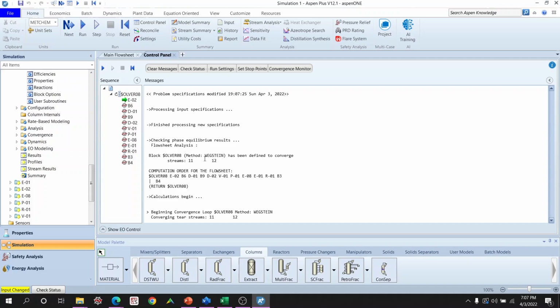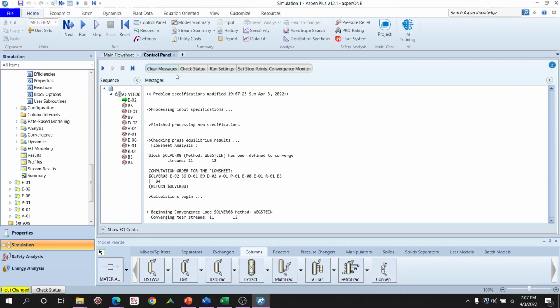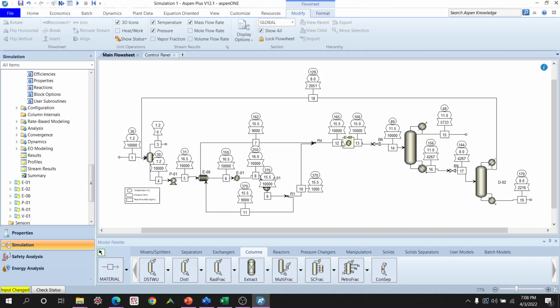It now has solver 8, where it is using the Wegstein method to test stream 11 and 12. Stream 11 is this stream as we know it, and stream 12 is that stream. It is by default; we can always adjust it later. From this solver, it will calculate stream 11 and 12 simultaneously.